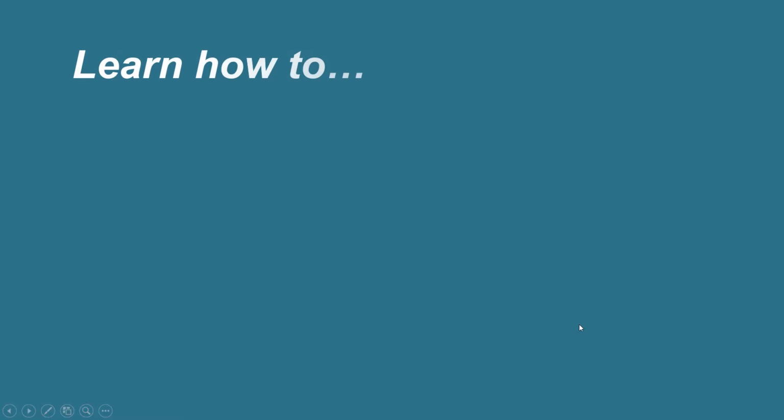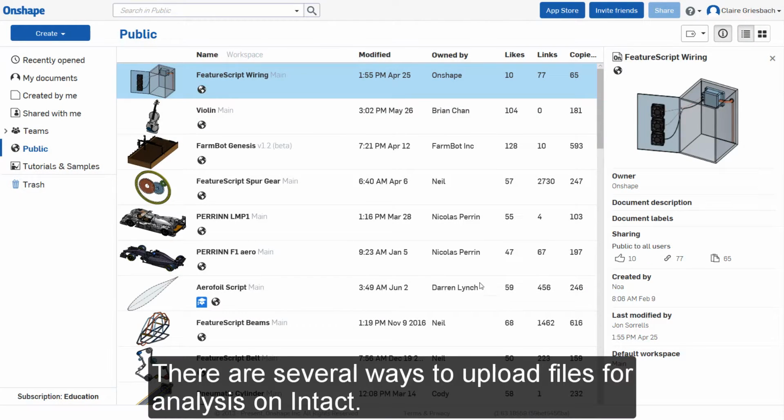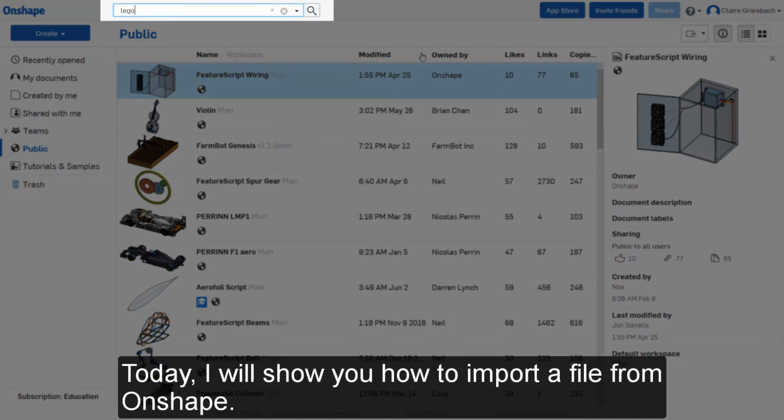In this Intact.design tutorial, you will learn how to import parts through Onshape, set up a simulation, including explanations of basic options and controls and quick scenarios, and analyze results. There are several ways to upload files for analysis on Intact. Today I will show you how to import a file from Onshape.